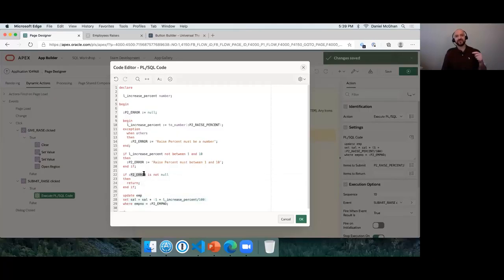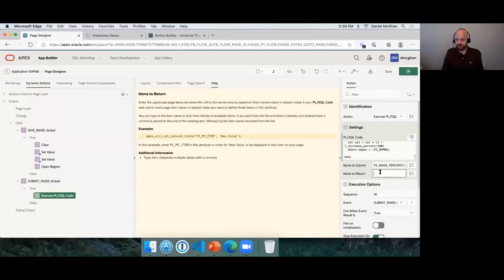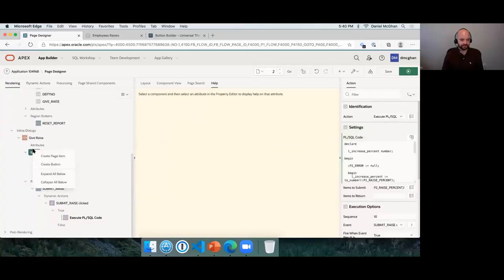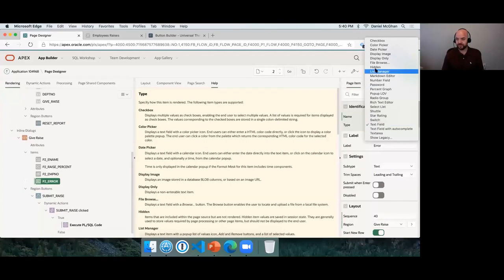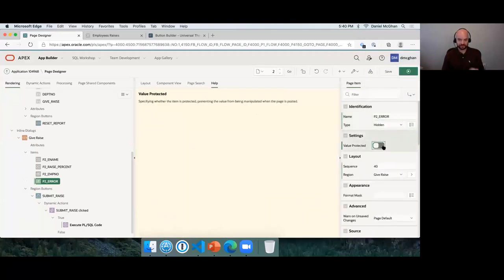So error is an example not of bind variable values coming into session state, but rather I need to get this out of session state and back into the web page. So I'm going to copy that. I'm going to be sure to put it right here, page items to return, and then I'm going to go create that item. So just like empno, this is just going to be a hidden item, and I'm not going to protect it.